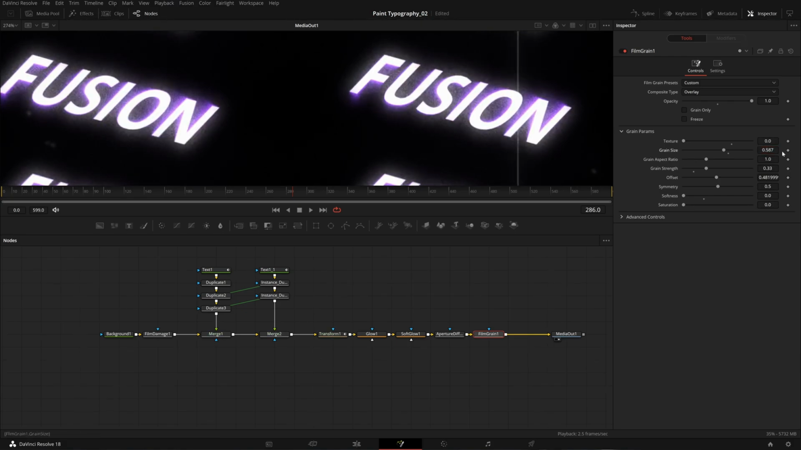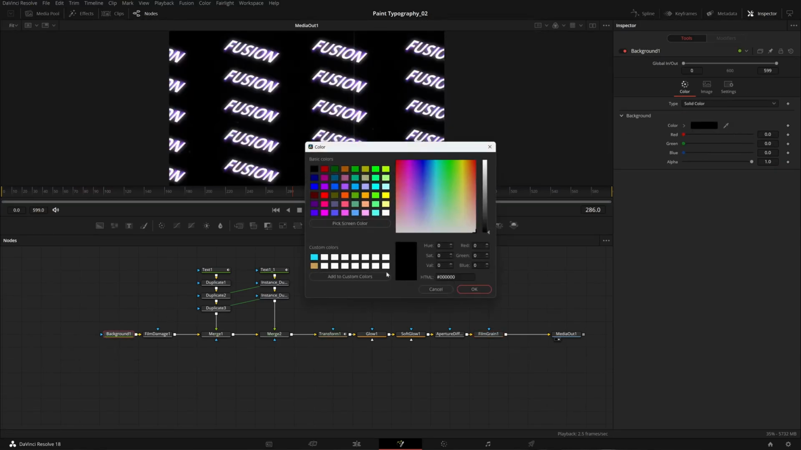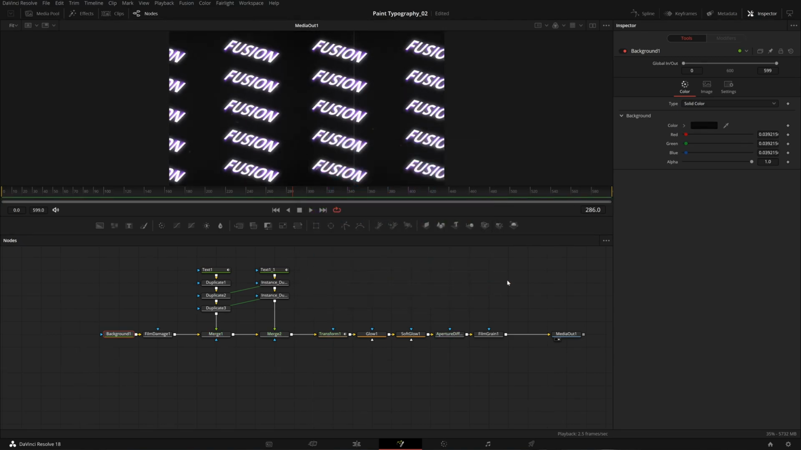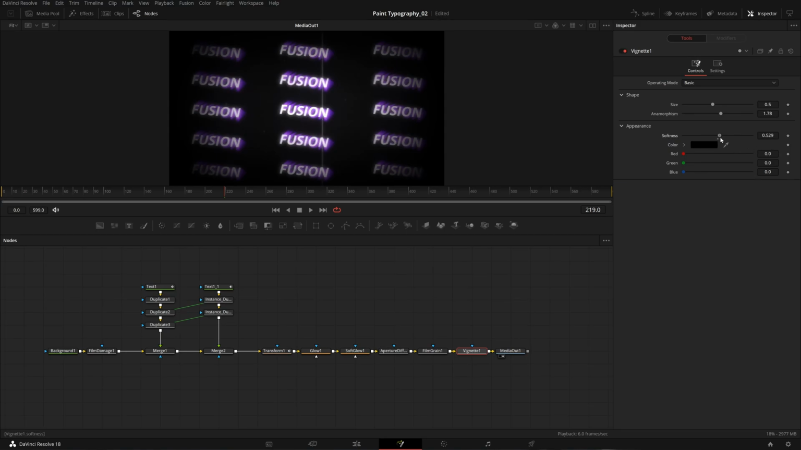Or maybe we can decrease it. Yeah, we'll decrease it to 0.6. I'll hit Control F again, go to background and increase the value a little bit to make it a little bit grayish. Let me just add my vignette at last, which is the cherry on top.